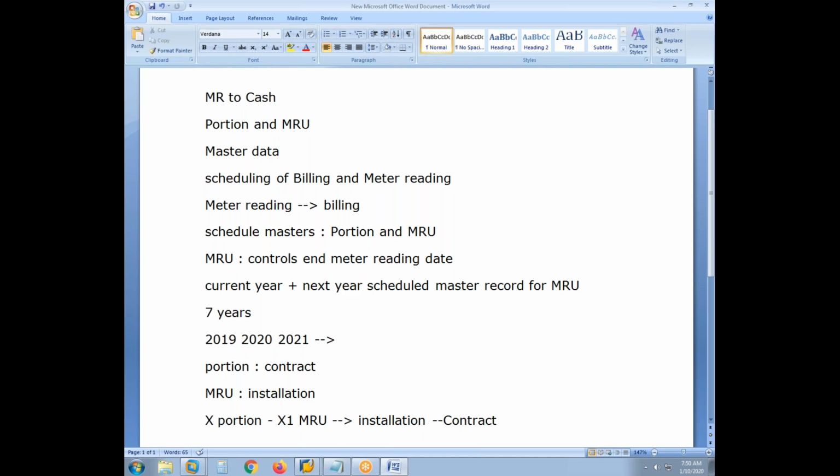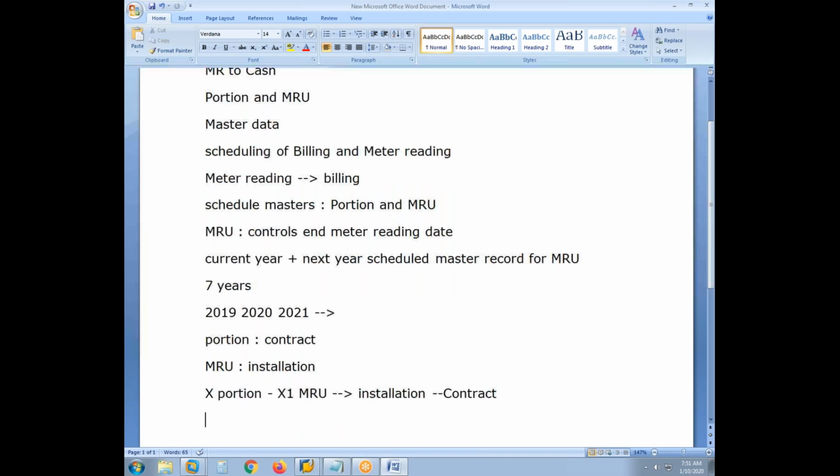But sometimes you may have to give an alternate MR unit, an alternate portion in the contract, which will be different from the actual portion. But otherwise, if you don't maintain it, you don't have to actually maintain any portion in the contract. The portion for the contract is derived automatically based on the MR unit that you are maintaining in the installation itself. So the process here is like this.